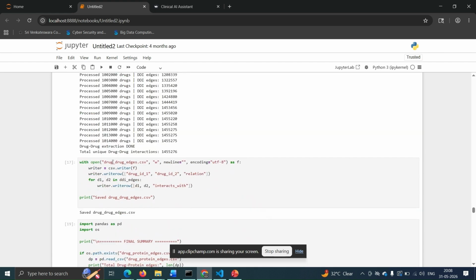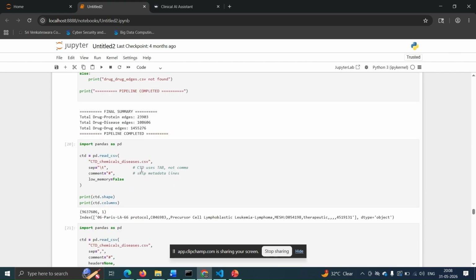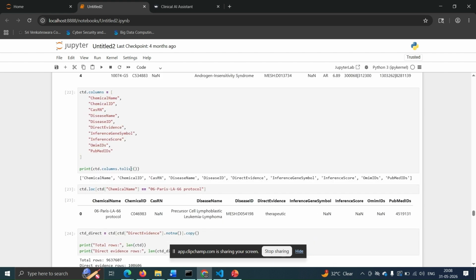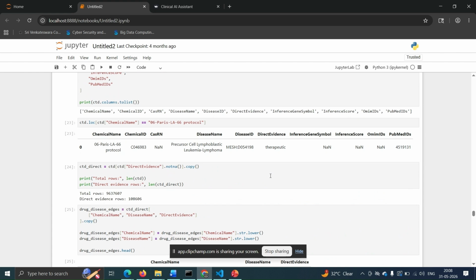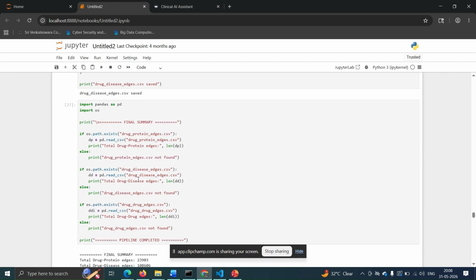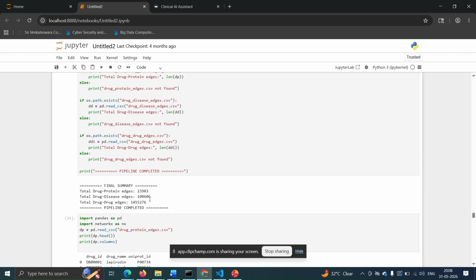So now the drug-drug edges are formed, and before that we formed the drug-protein edges. Now from the CTD we will form the drug-disease edges. This is how the CTD dataset looks, and now the drug-disease edges are formed with the help of this. So now we have these edges, this many number of edges.